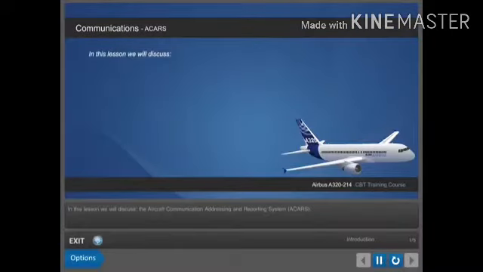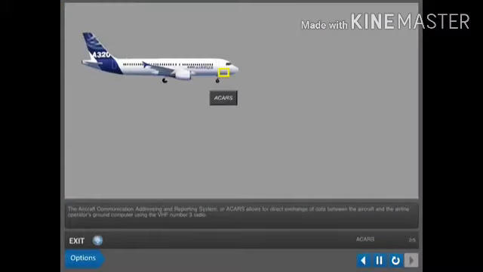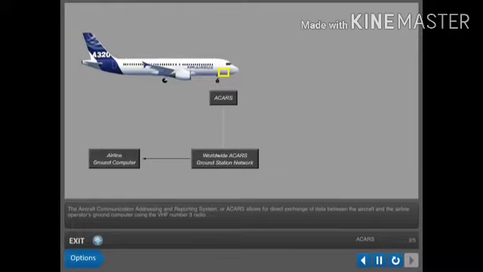In this lesson, we will discuss the Aircraft Communication Addressing and Reporting System, ACARS. The Aircraft Communication Addressing and Reporting System, or ACARS, allows for direct exchange of data between the aircraft and the airline operator's ground computer using the VHF number 3 radio.